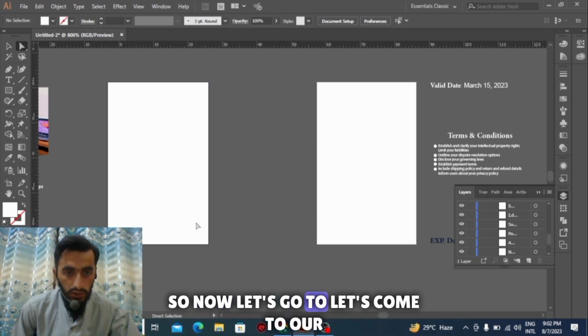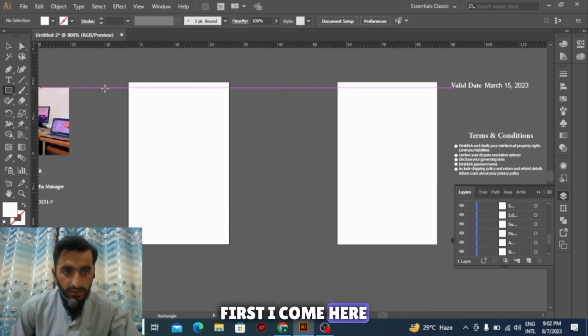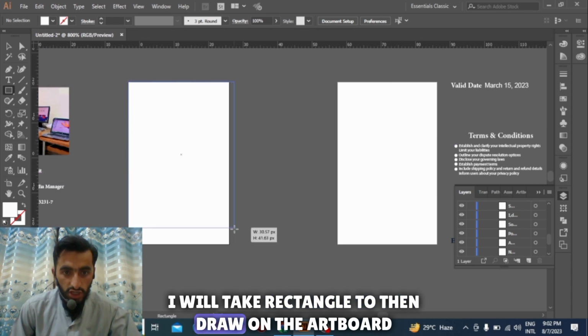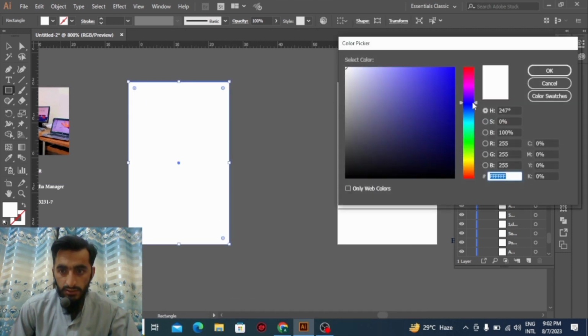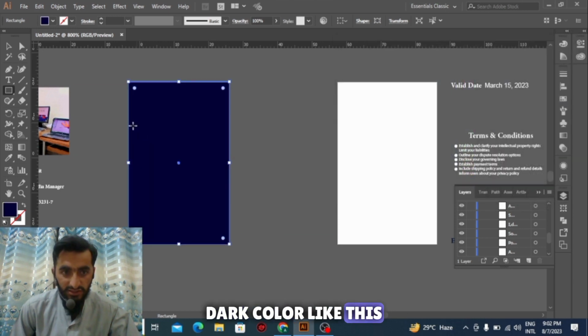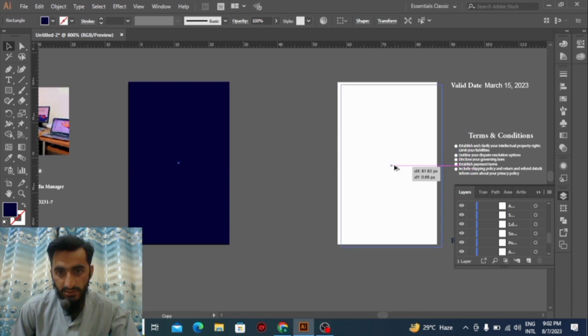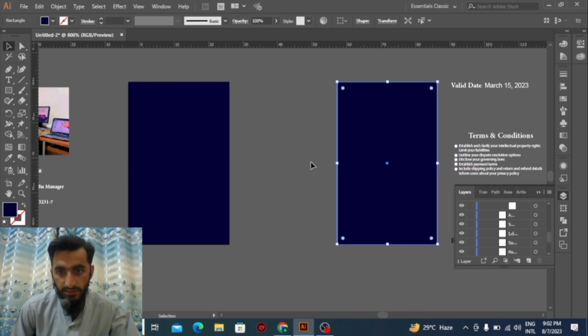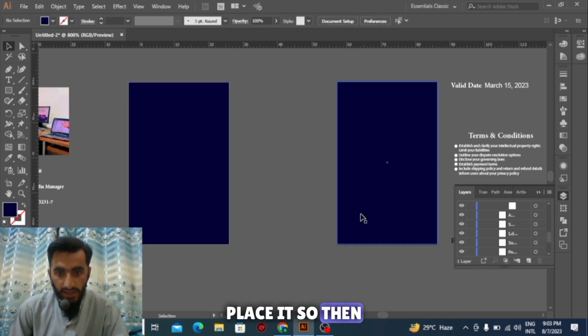So now let's come to our ID card design. First, I take the rectangle tool, then draw on the artboard. Then I will apply a dark color like this. Then I just copy it and place it here. Place it here. Okay.